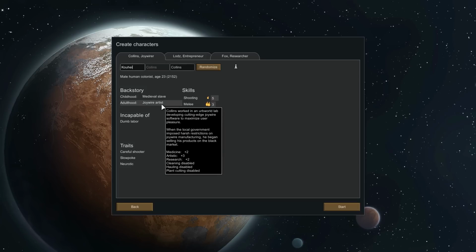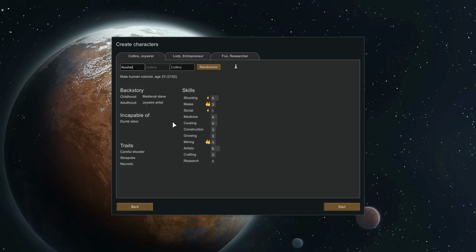Then his adult life and what he's incapable of. So he cannot do dumb labor, which means he cannot move items and he cannot kind of haul things. So if you have a guy like that, dump him, you don't want him to start with. Later on you can afford that, but at the moment on the starting guys you don't really want them to be not able to do dumb labor. Then you have a trait. As you can see, careful shooter reduces aiming time by 25% and shooting accuracy plus 50%.